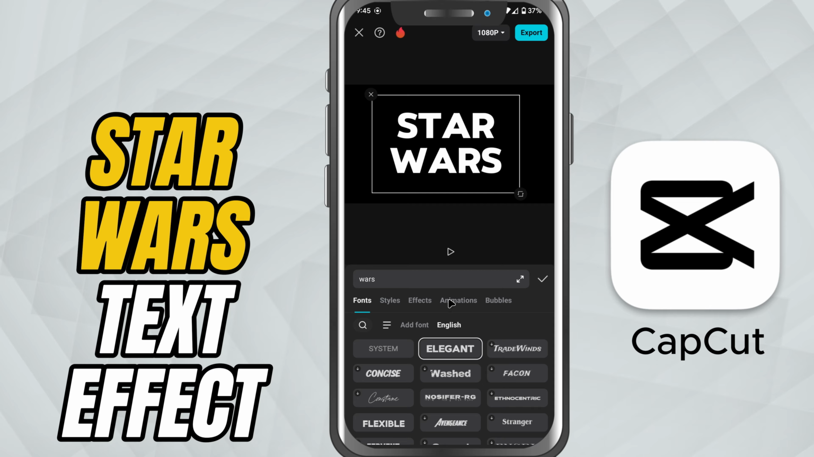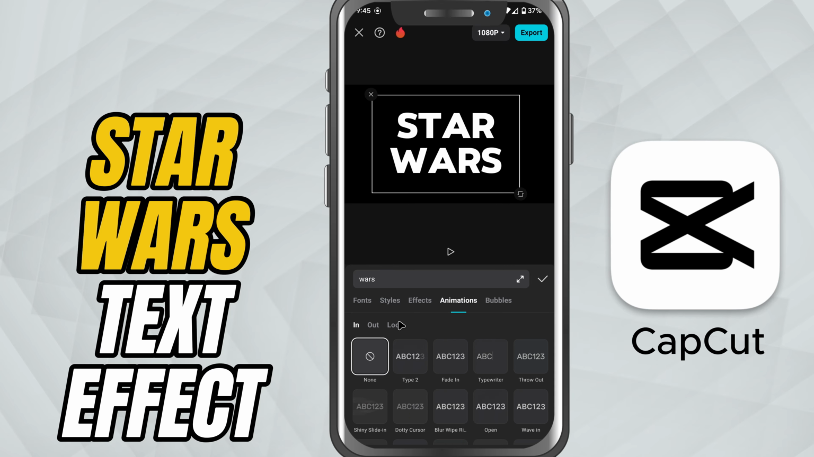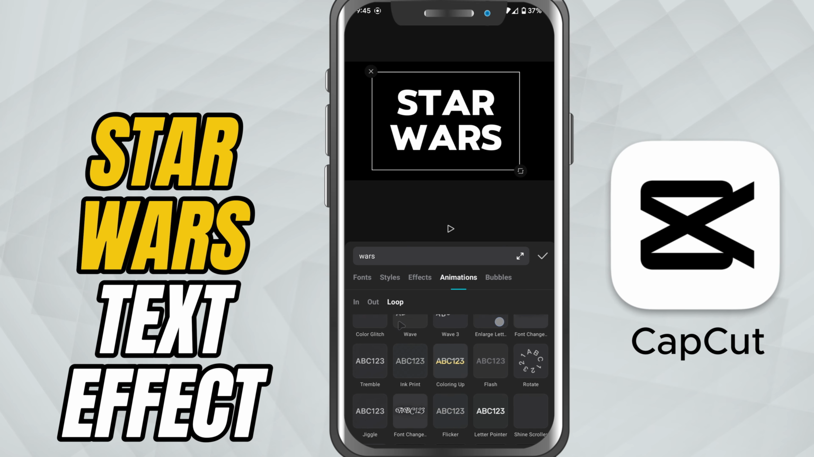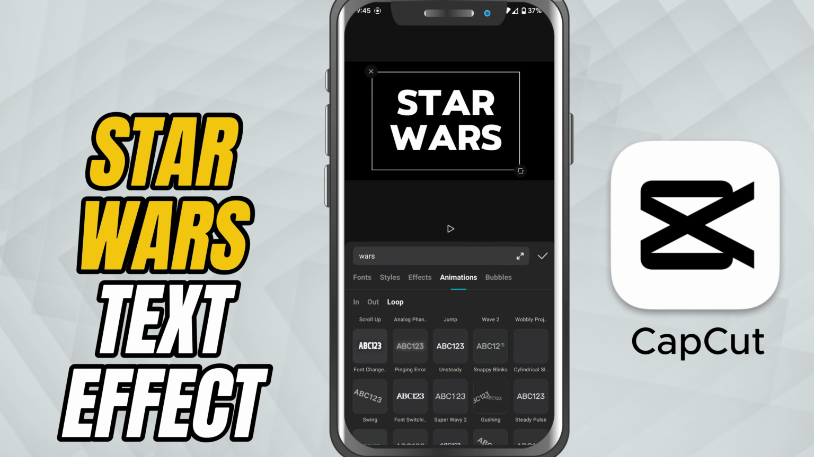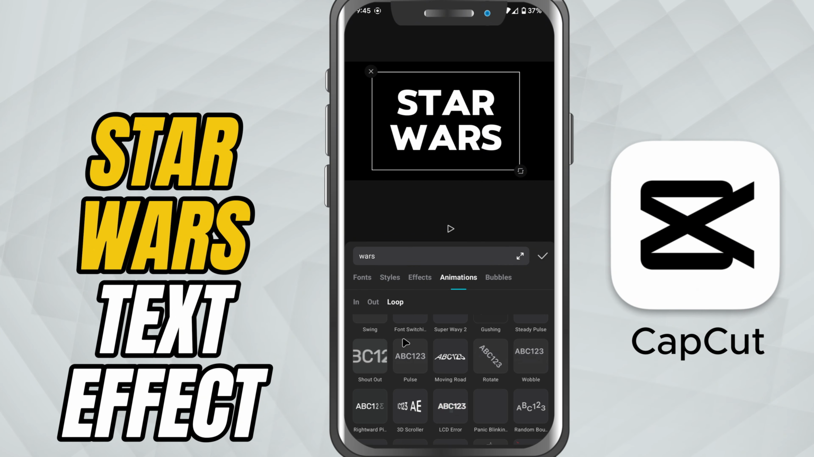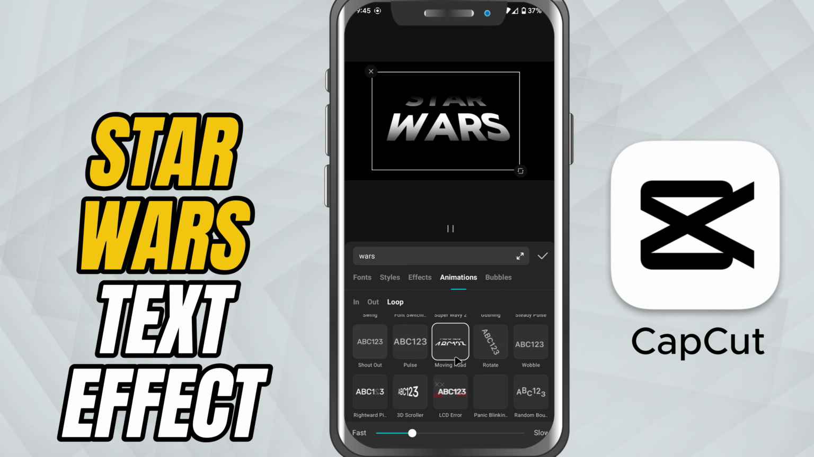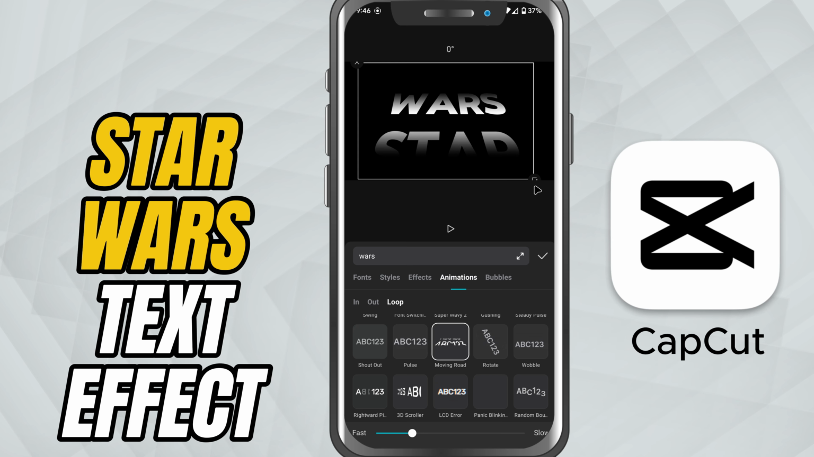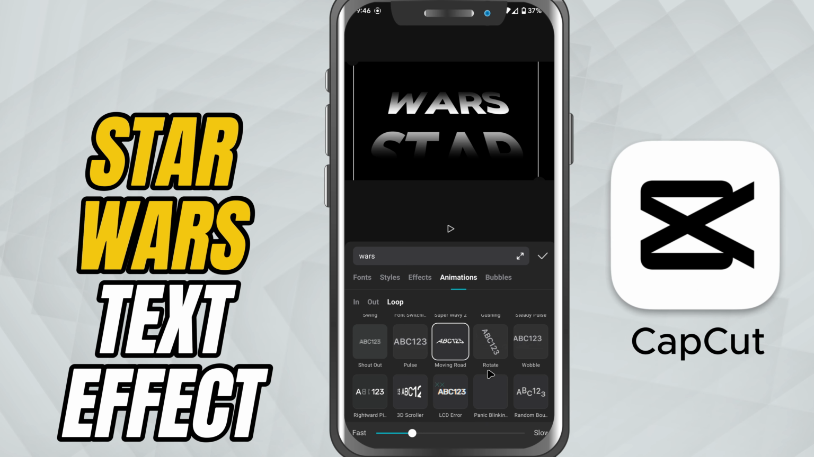Next, tap on the Animation tab, go to the Loop section, and scroll until you find Moving Road. The moment you tap it, your text will start sliding forward in a 3D perspective, just like the Star Wars intro crawl. To control how fast the text scrolls, use the duration slider.